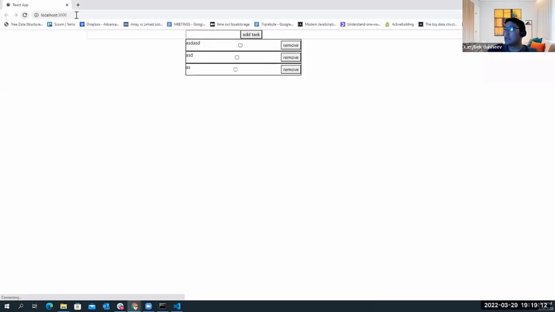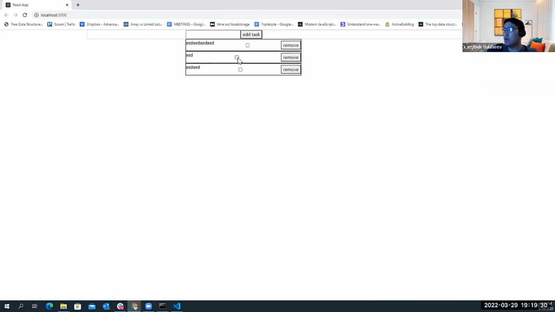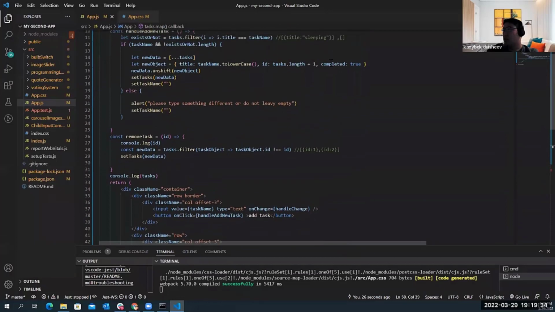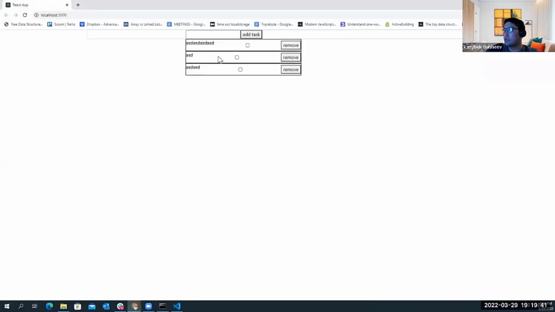Now let me refresh this. All of them will be crossed with the line. Let's say ASD, and look at this. It is crossed with a line. Okay, that one already exists. ASD now, and some random. It's also crossed. Everyone is crossed. Why? Because during the new task creation, we are putting true here. So we're going to make it false. Let's refresh it now.